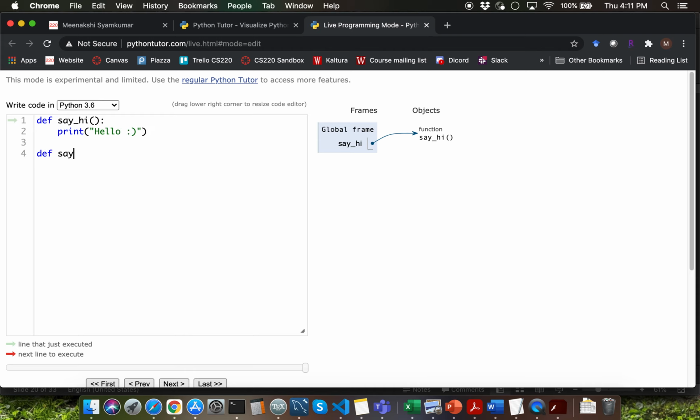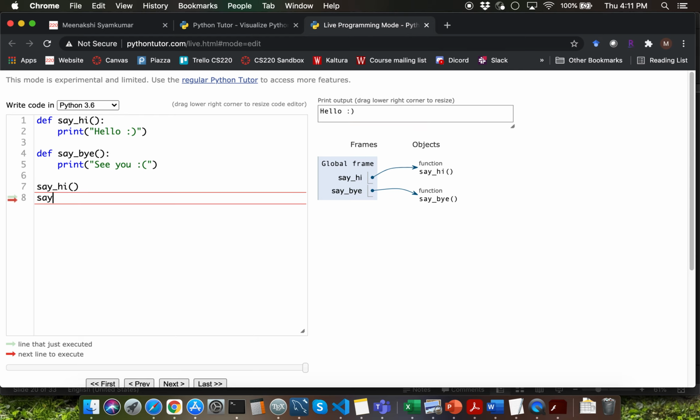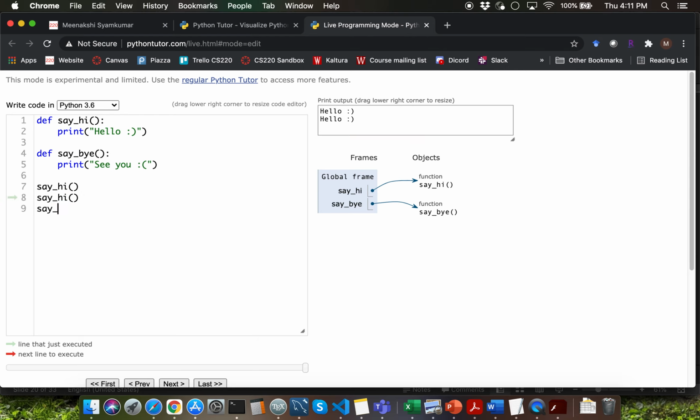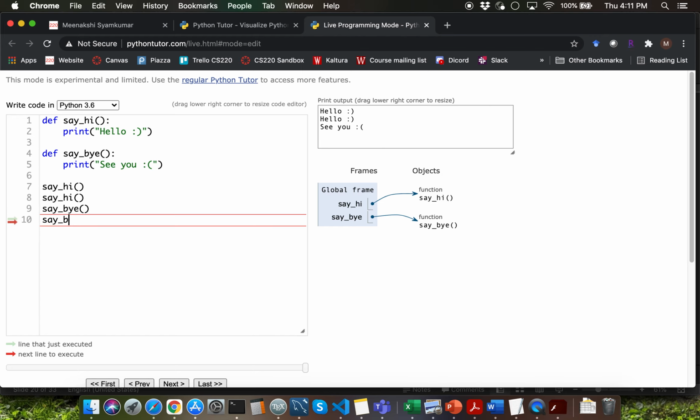Let me define another function say_bye. Within this second function definition, I'm going to invoke the print function call to display the string "cu" along with a sad smiley face. I'm going to invoke the say_hi function twice by typing in say_hi(). Let me invoke the say_bye function three times by typing in say_bye().